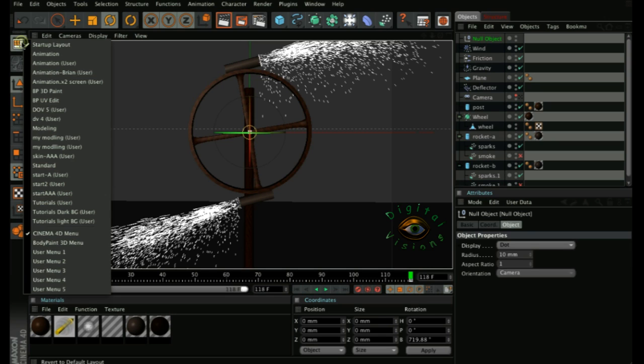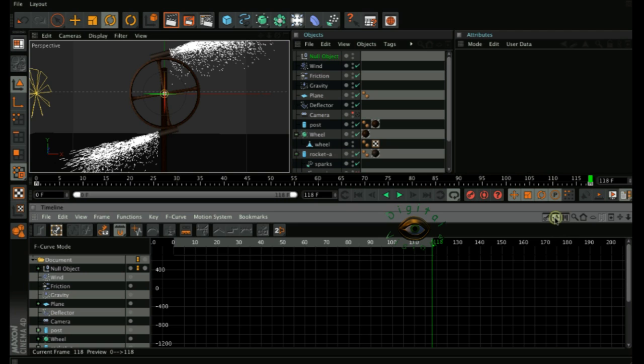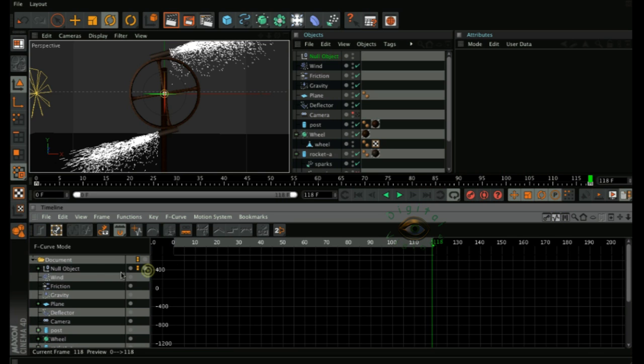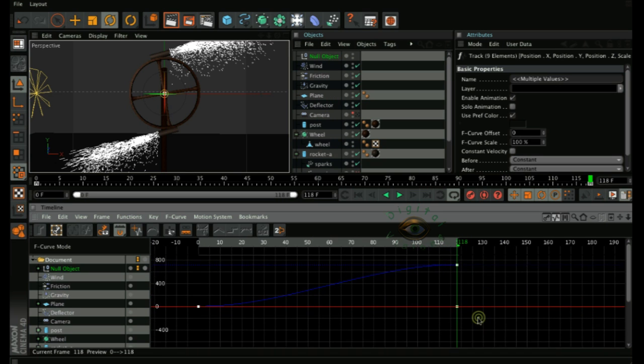And go to animation. On the F curve, make sure you are on the F curve and not the keyframing, and click on the null object. And as you can see, the null object here, you can see it clearly is curving.